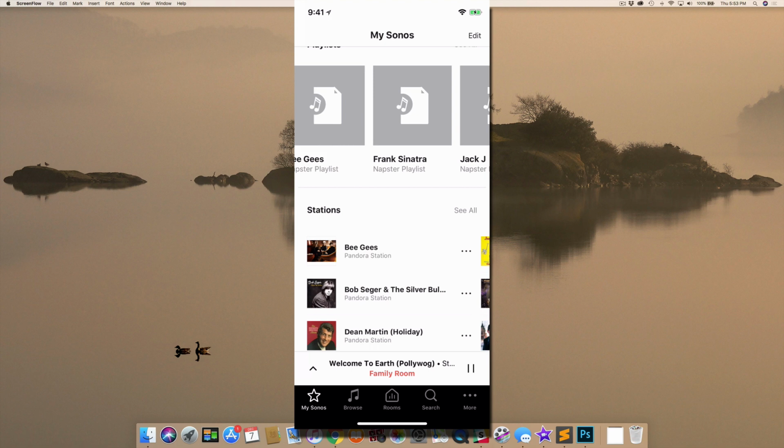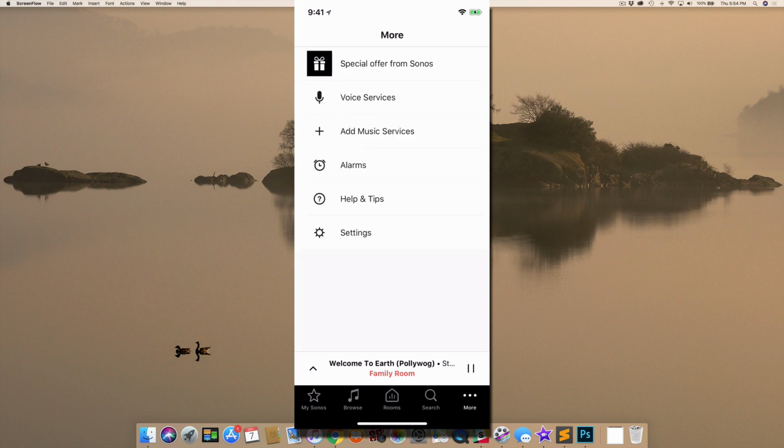And let's see, so we've covered My Sonos, we've covered Browse, we've covered Rooms, we've covered Search. Let's go over to More. These are some of the advanced features. So, for example, if you have a new Play, it comes with Amazon Alexa built in. If you have a Play One or some other Sonos devices and have an Amazon Alexa in your home, you can use the voice services.